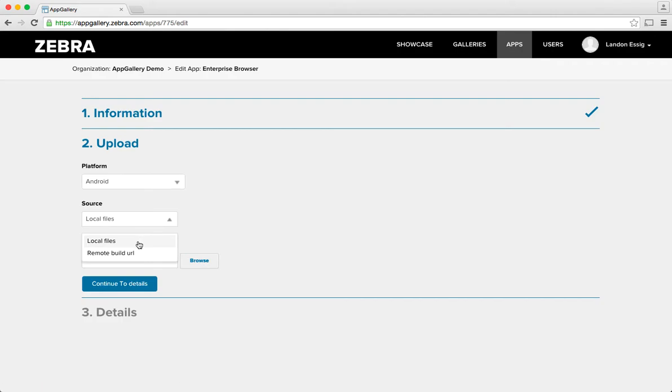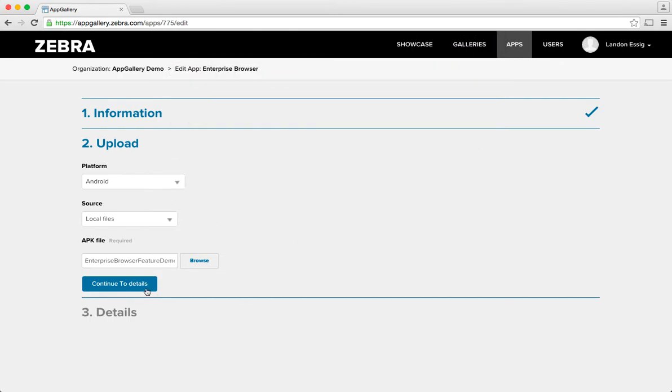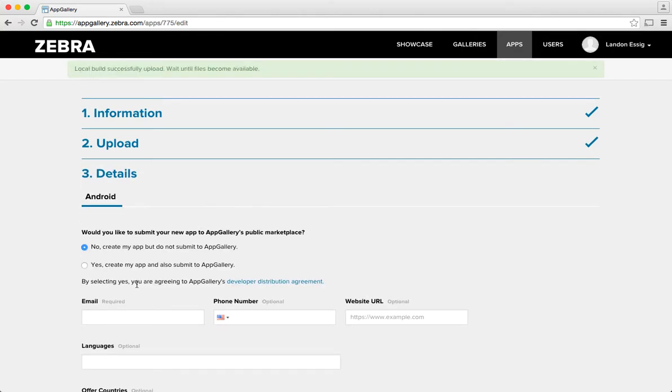I can either find a local file, or I can do a remote build URL. I'm going to go ahead and use the local file, and I'm going to click Browse and find my APK, Enterprise Browser. I'm going to click on that and click Continue to Details. By doing this, it is uploading the application and taking me to my next step. If there are any errors during that process, there would be a notification, and it would allow you to either upload a new file or correct any of the version information that might not be found properly in the actual APK.